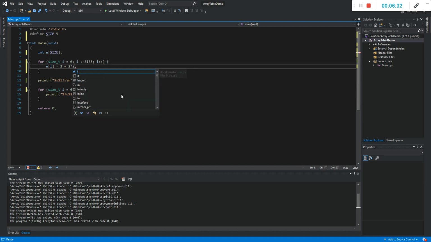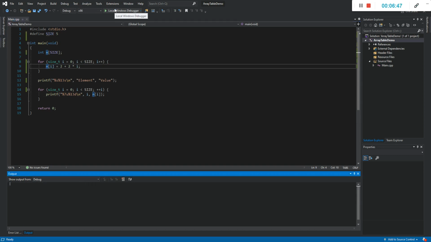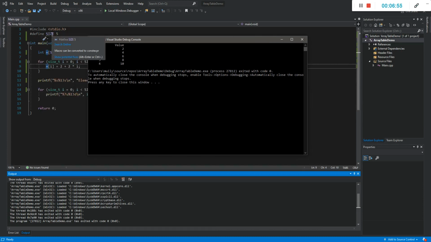I think we have an i over here. I think in the example we're using a counter variable j. Doesn't really make any difference what you use. Okay, got that, and run this. There you go. Elements 0, 1, 2, 3, 4. 5 elements as specified by the symbolic constant, containing values 2, 4, 6, 8, 10.